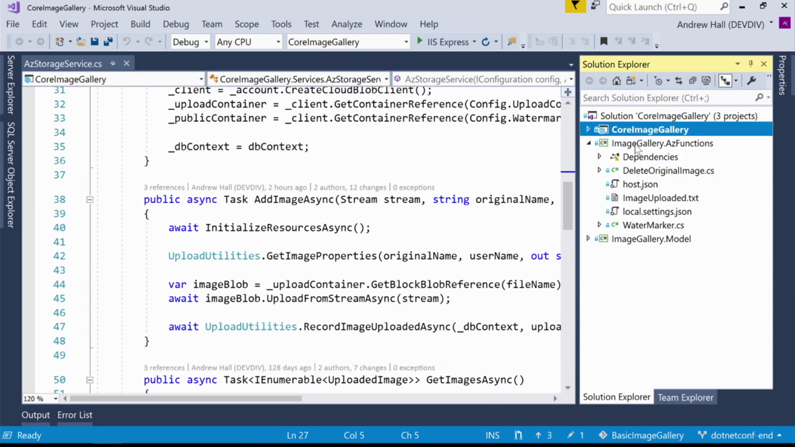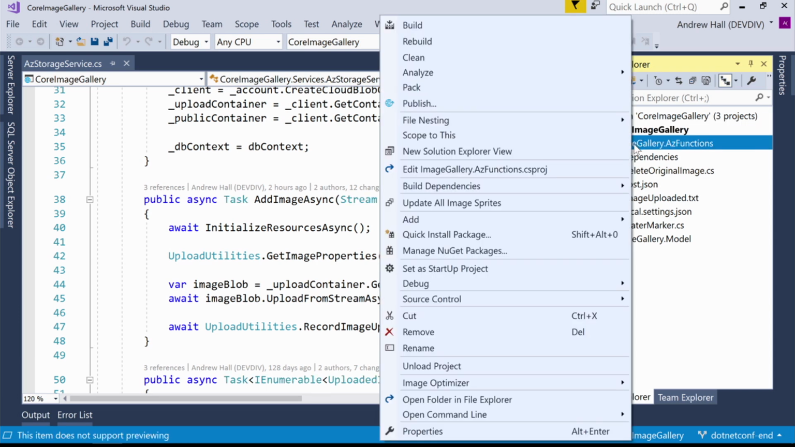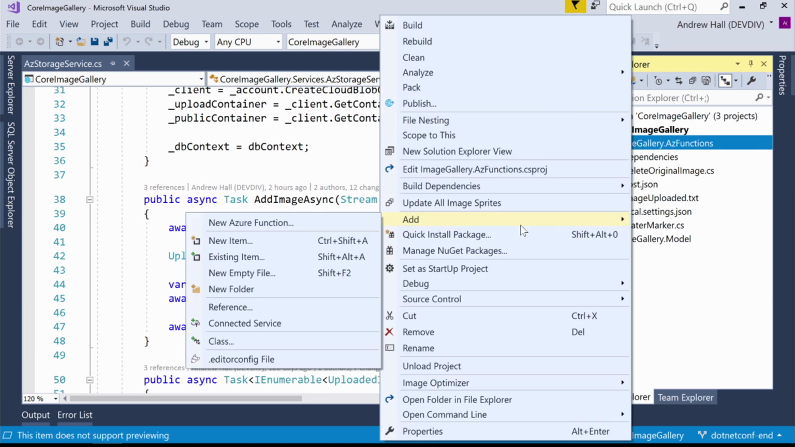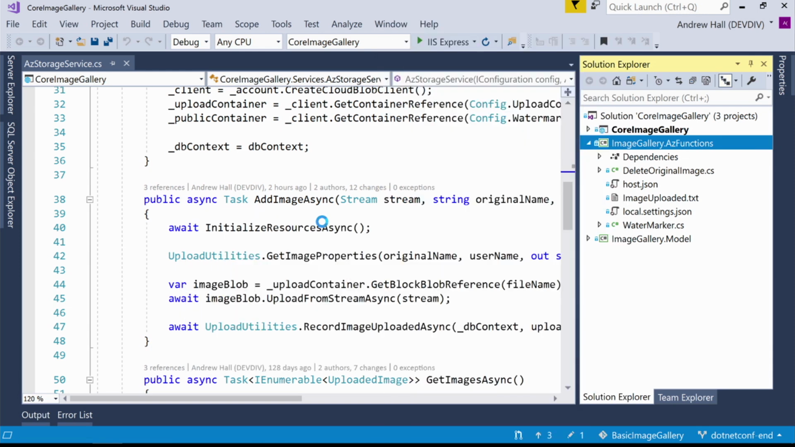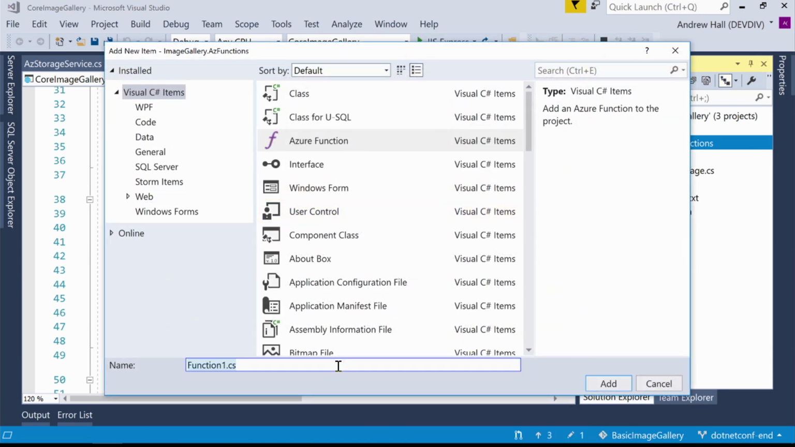And so I can see that I have an Azure Functions project now available here. What I want to do is add that blob trigger. We have the basic project infrastructure there, but I'm going to right click and say add new Azure function. Let's pick the name of this. We're going to process the image, so image uploaded.